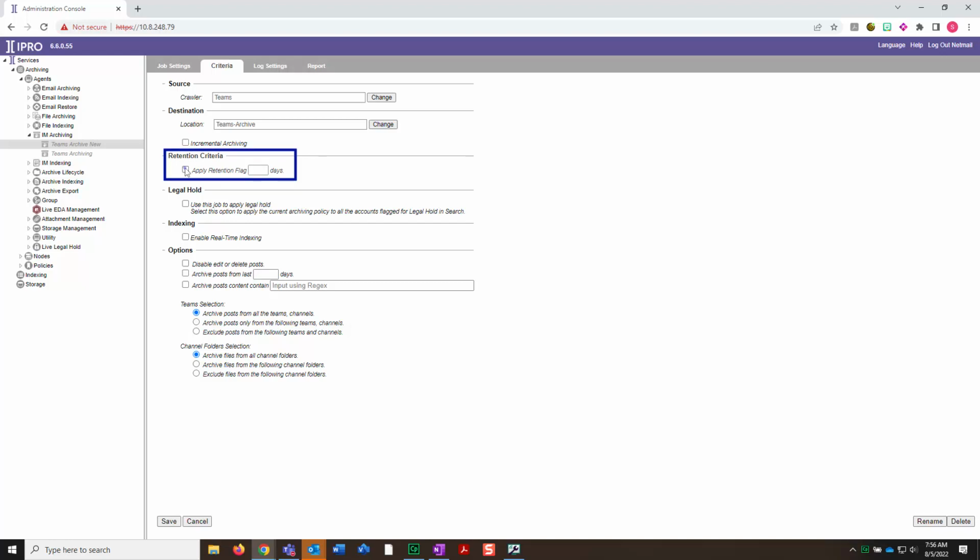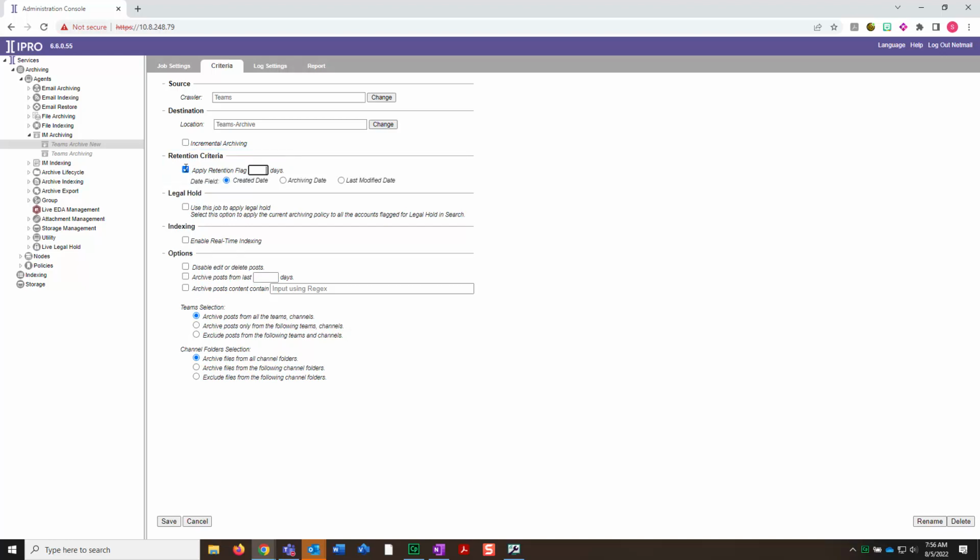Under Retention, select Apply Retention Flag to apply a flag to archived messages. Next, indicate the time period that archive should be retained, specifically by setting the number of days corresponding to the retention policy previously established. If desired, you can also select a date field to include date created, archiving date, or last modified date. Under Legal Hold, you can select the checkbox to apply a legal hold to custodian email archives included in your search case.